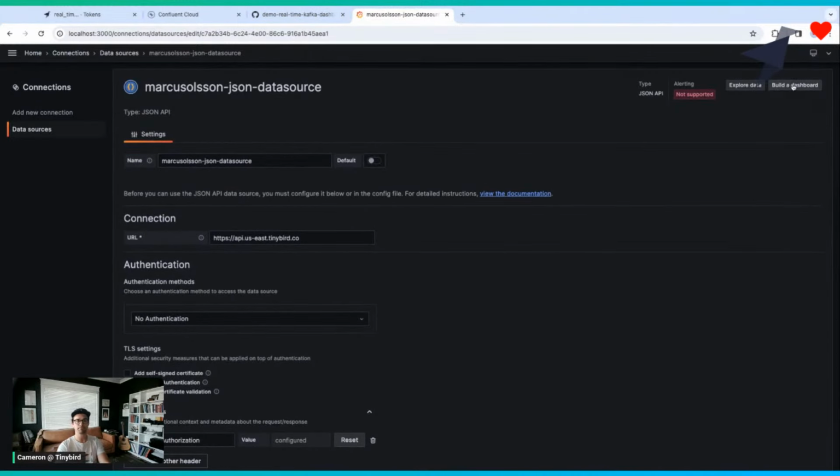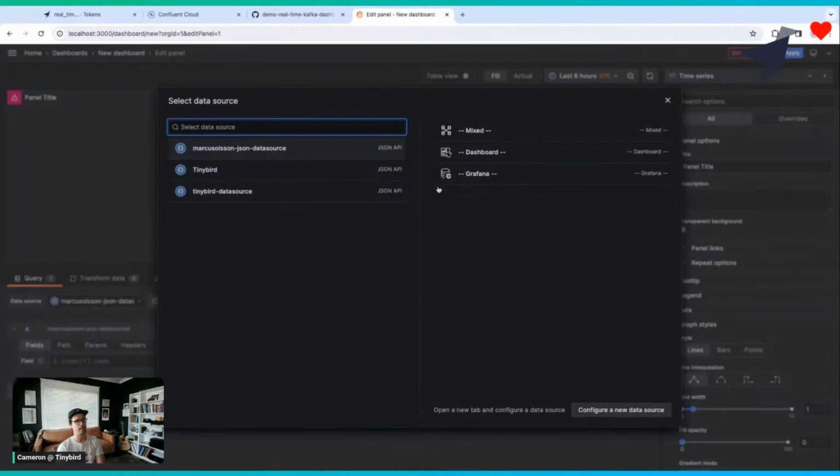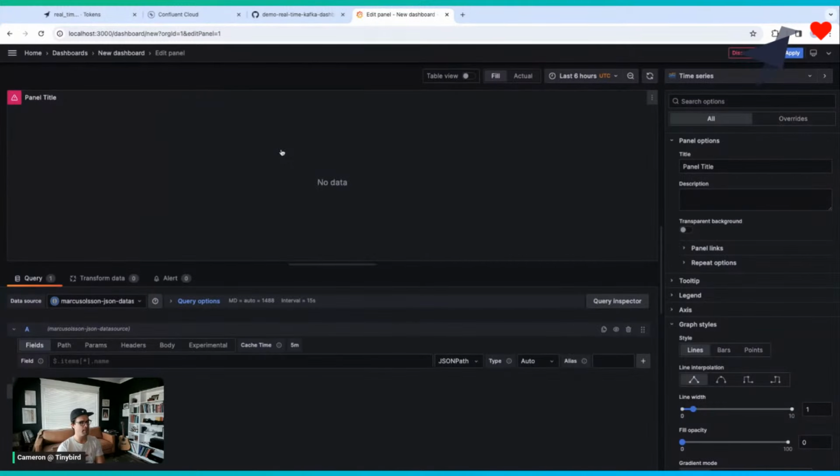So let's build a dashboard. We're going to create a dashboard and add a visualization. I'm going to use this data source that I just created. This is the name of the plugin, I guess it was developed by Marcus Olson. So we're going to click that. And then I'm going to take the path of that API and put it in here. And so that will point to that particular API endpoint.